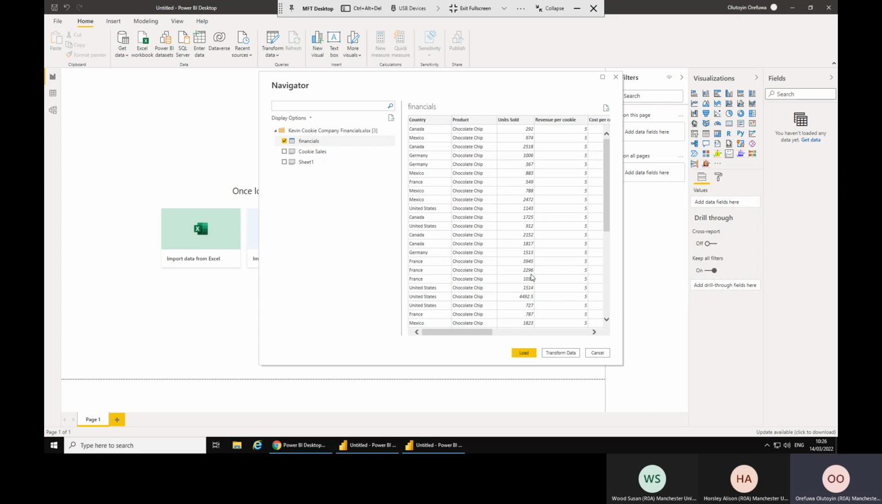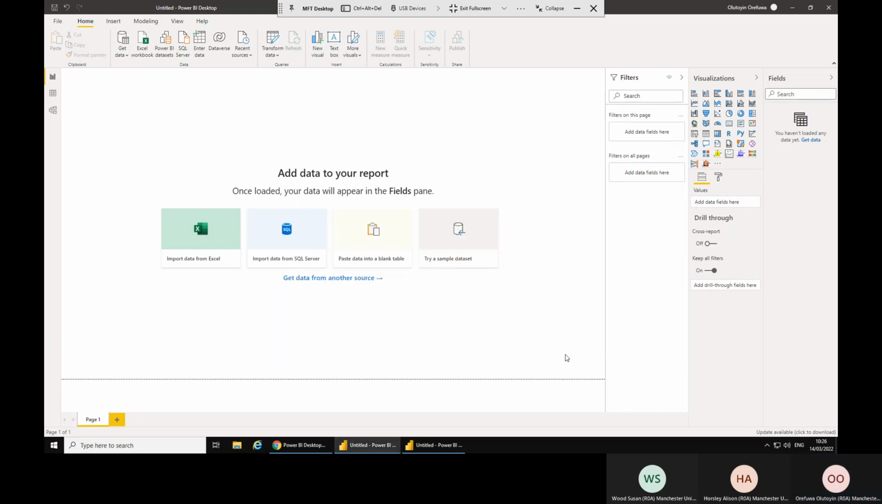Once we do that, we have three options: load, transform data, or cancel the whole process. If I click on load, the data will be loaded directly into Power BI. The only reason I would do that is if I trust that my data is clean. We all know that data from a data source is not always clean. We have to massage it and transform it to suit our end purpose. So in order to do that, we click on Transform Data. When we do that, Power BI Desktop will launch Power Query Editor.